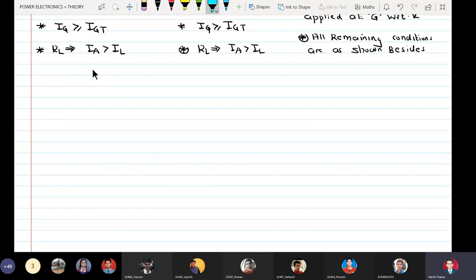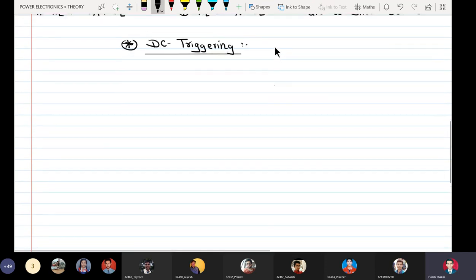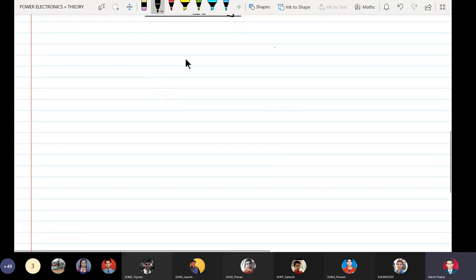So now let us draw the circuit showing DC triggering. Kindly note that the circuit which I'm going to draw to show DC triggering is exactly the circuit which we are going to use in the lab in our first experiment, that is SCR characteristics. So here in DC triggering we have the SCR.